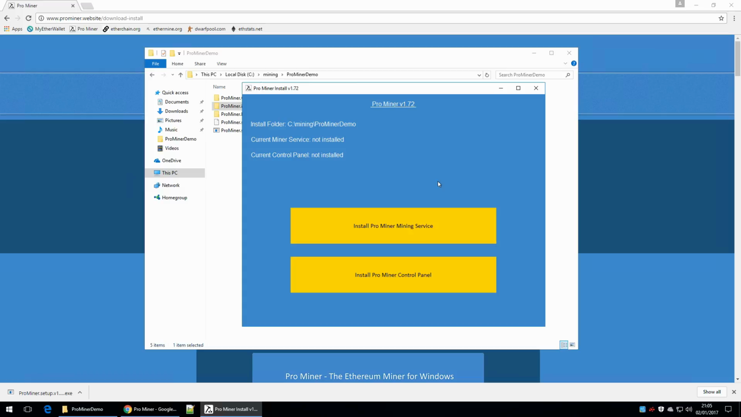This program allows you to install either the mining service, which runs in the background as a Windows service, or the Control Panel app, which is just a normal Windows program with a graphical user interface that allows you to monitor and control the mining service. Or both, if you're going to run both on the same machine.